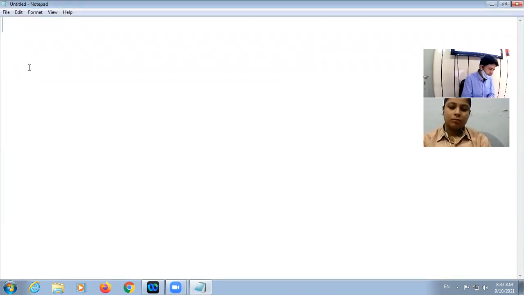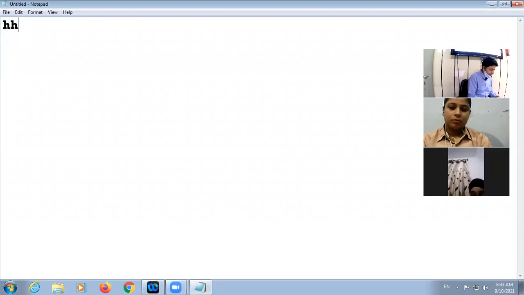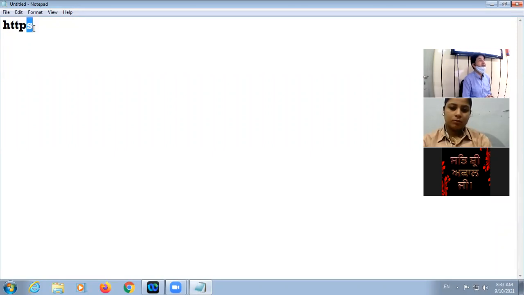Next is, in HTTPS, S stands for secure. It stands for secure. Next is, there is a lock symbol before any URL that indicates a digital certificate. Okay.